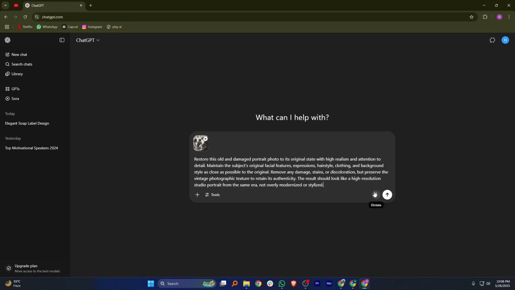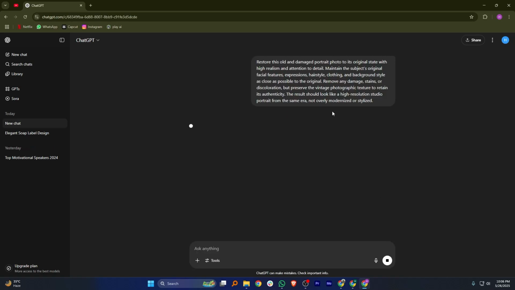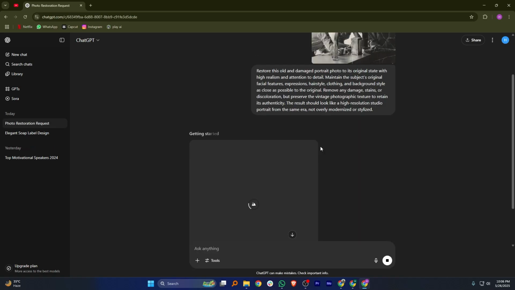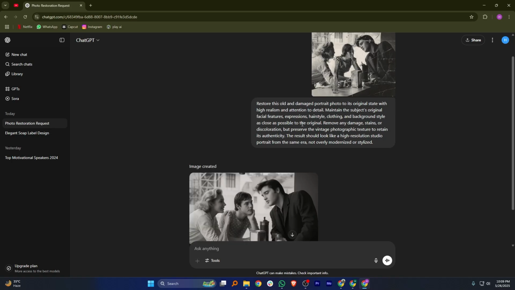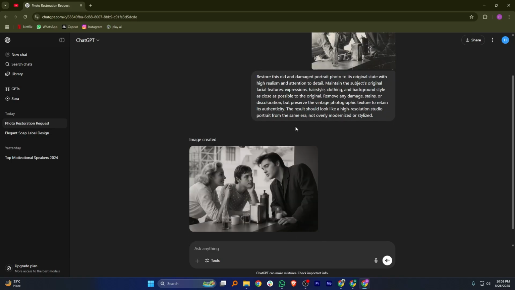After adding the prompt, hit the arrow icon to send it. It'll start the processing and will show you the results in a few seconds. Lastly, you can download the image and save it.